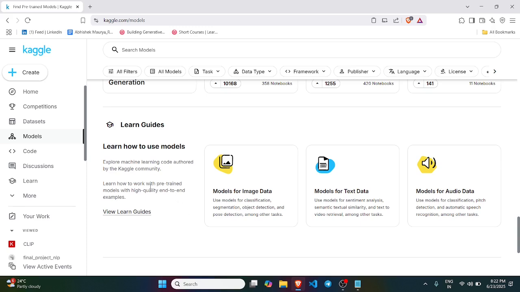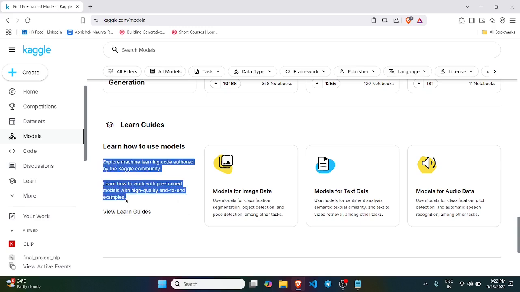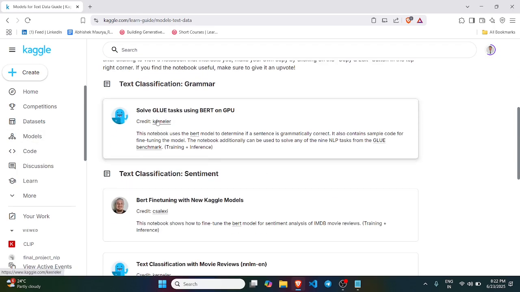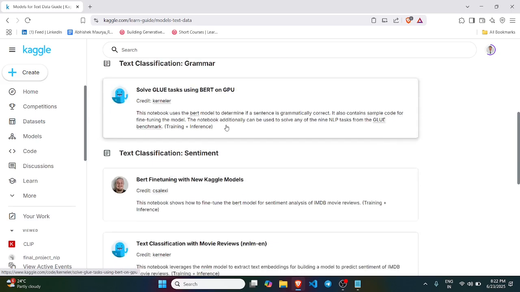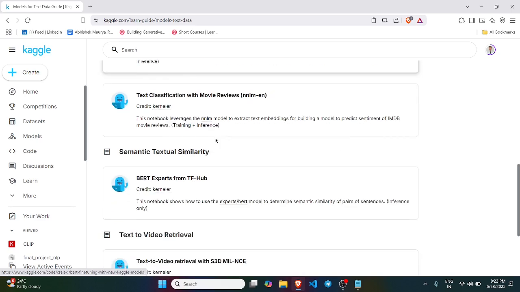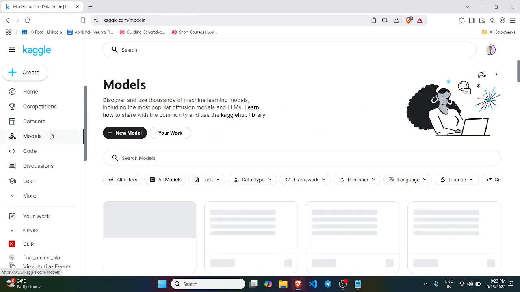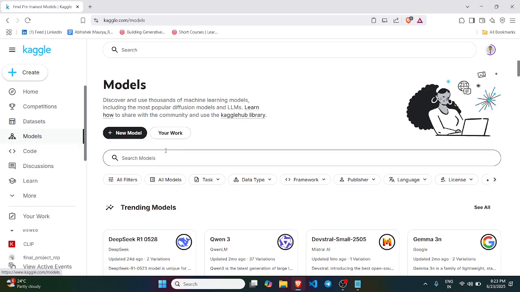Okay, so basically guides are also given here: explore guide, learning guides. If you want image data, text data or audio data, you can go to any of them. These days text data is what is trending, so you can see that there is a notebook on how to solve the GLUE task using BERT on Kaggle GPUs. We have BERT fine tuning, text classification with movie reviews. So these different types of models are available in the Kaggle Models Hub. Okay, so these are the different models, and what is the use case of these?